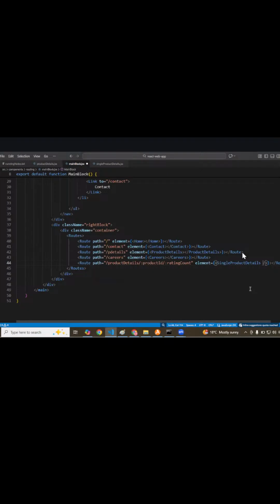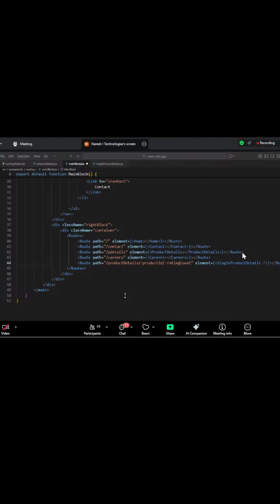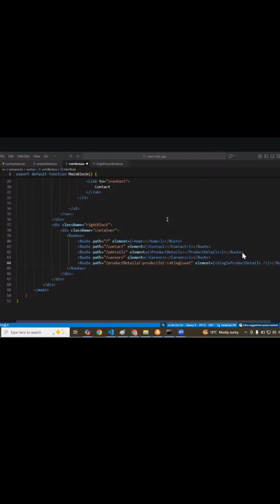Yes, ma'am. Okay, any other questions? Yeah, so that means instead of hitting the API in the single product also twice, you are saying we need to pass the data from this main product details component to the single product details component. So is that fine?